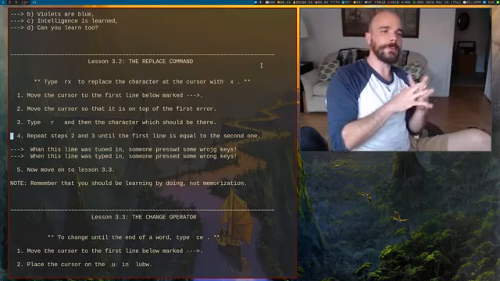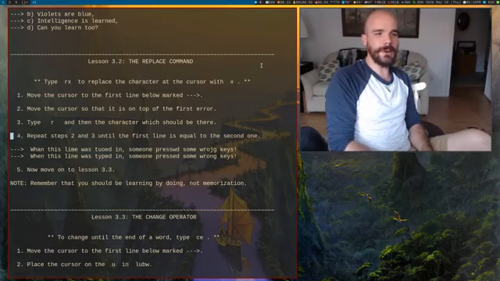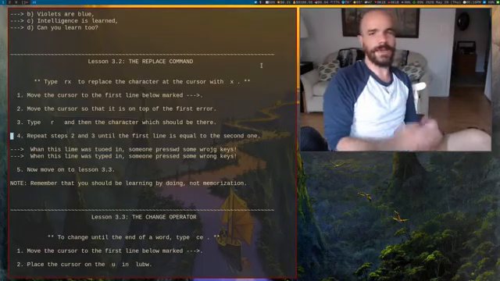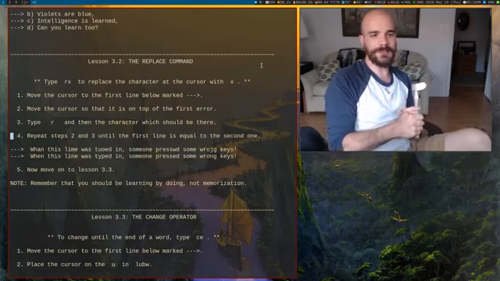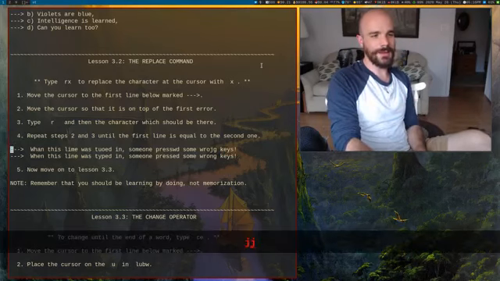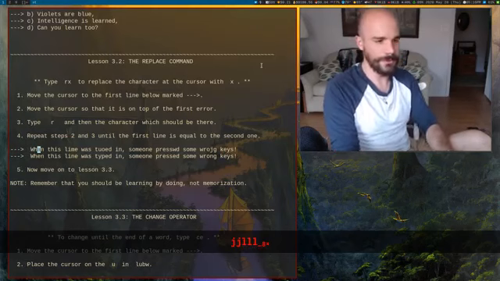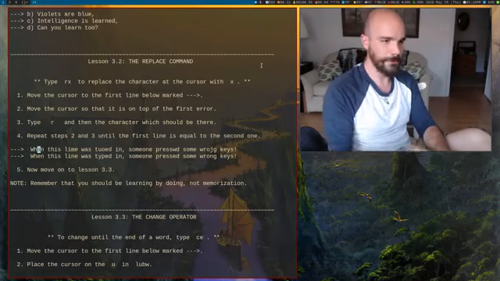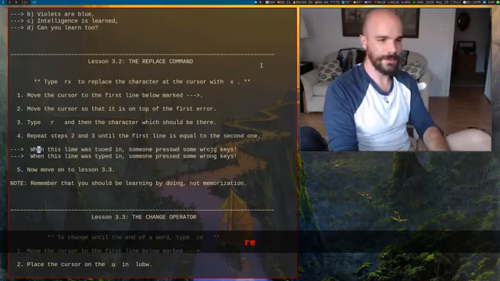All right, so the replace command. Type RX to replace a character with X. So replace by itself is actually not super useful. Well, we'll just do it. So here we're on this. If we want to replace this A with the E, we just type RE, something like that.